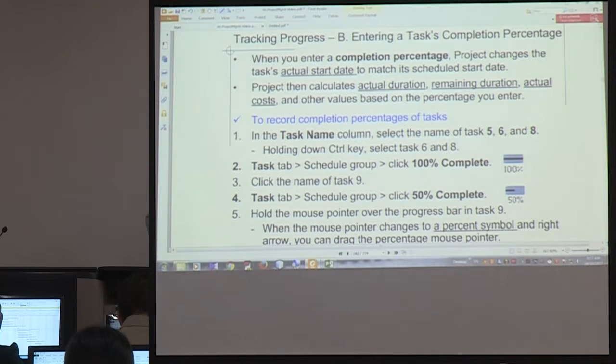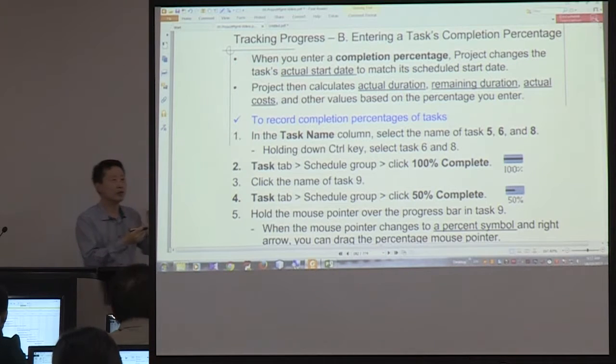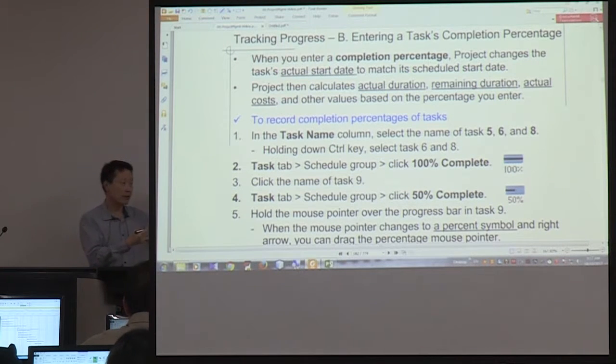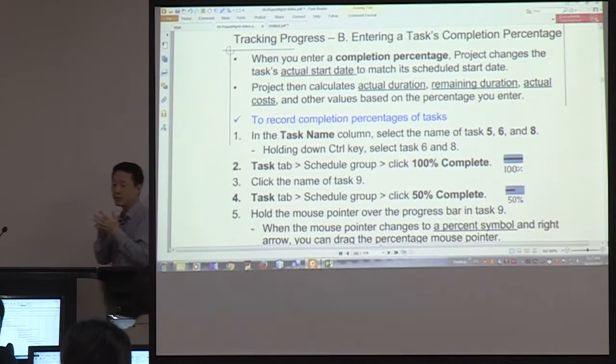This is the second level of marking actual values. In this level, checking the actual progress is done using percentage. So you put a progress percentage per activity. As I said before, task A is 15%, task B is 50%, and so on. So you will enter those data per activity.